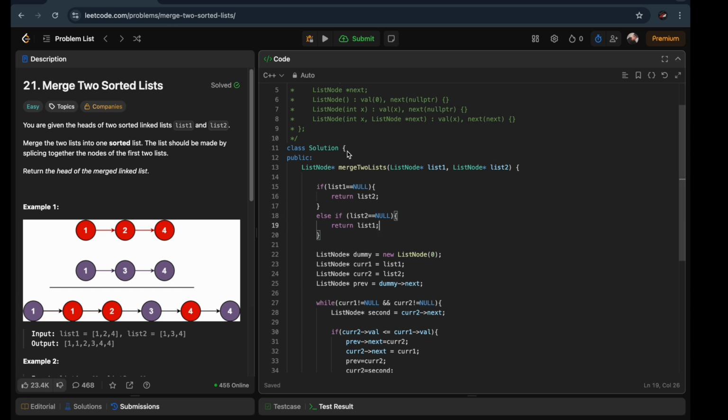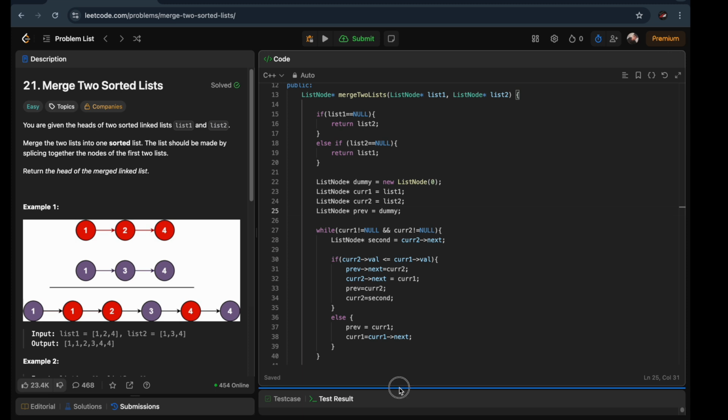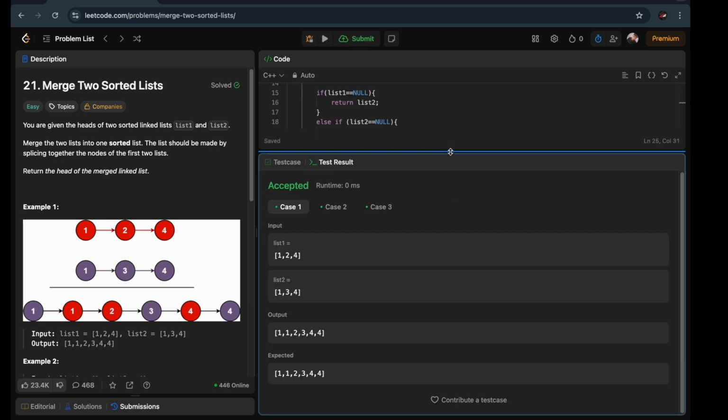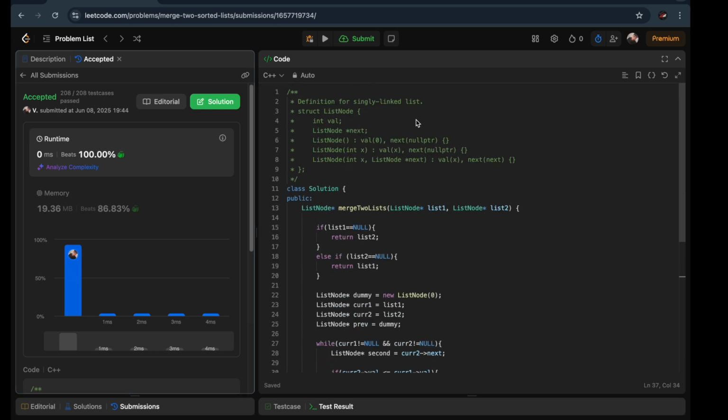That's what we did here. We don't have to declare this as dummy's next. We need to make previous as dummy, not the next. Sorry for that. So we can see our code is accepted. Let's submit it. We can see our code worked, and I hope you really understood it.